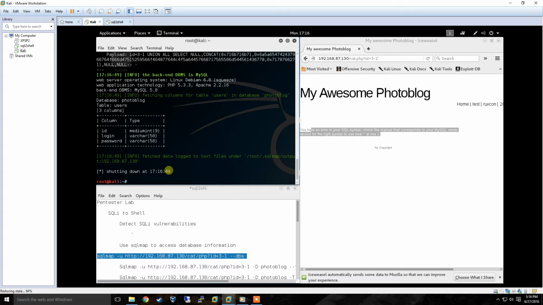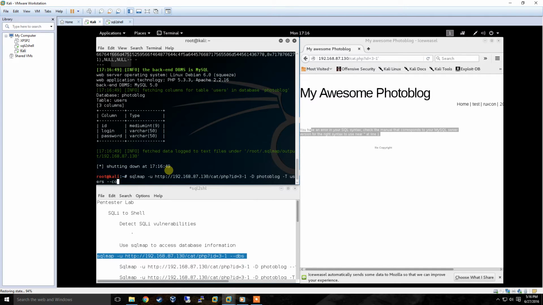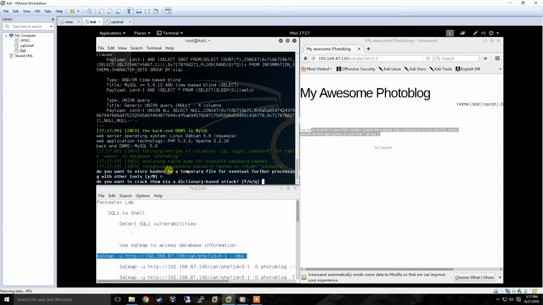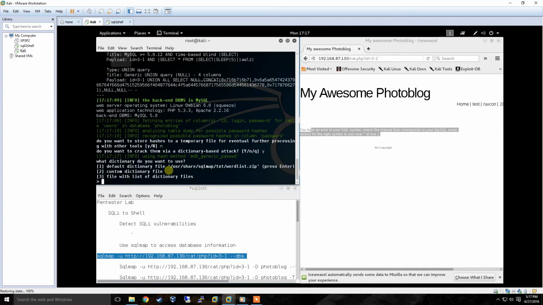ID, login, and password. We're going to select all of those with -C id,login,password, no spaces there. Then space, --dump to grab any hashes from those columns. And it's found a hash. We do not want to save to a temporary file, but we do want to crack with a dictionary.